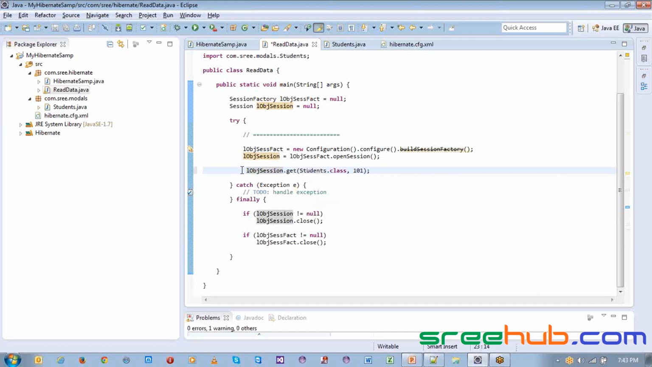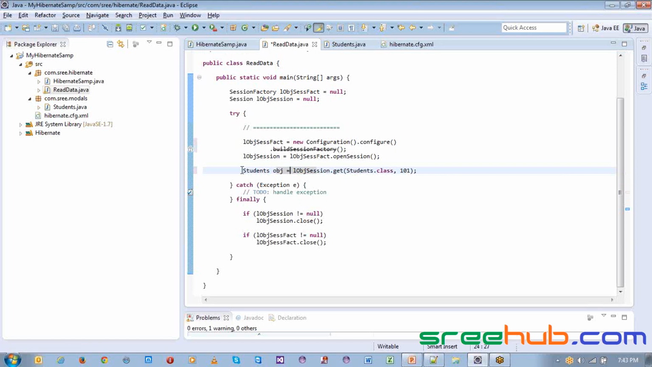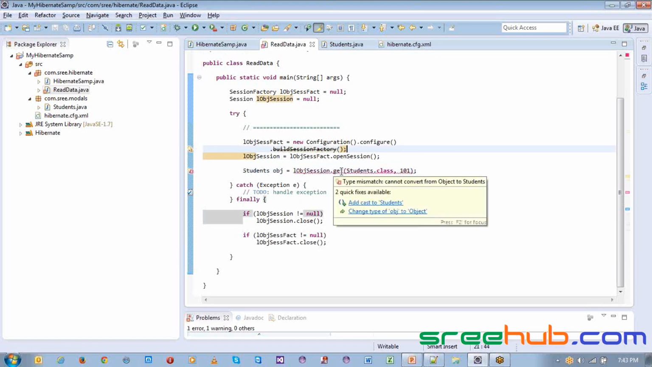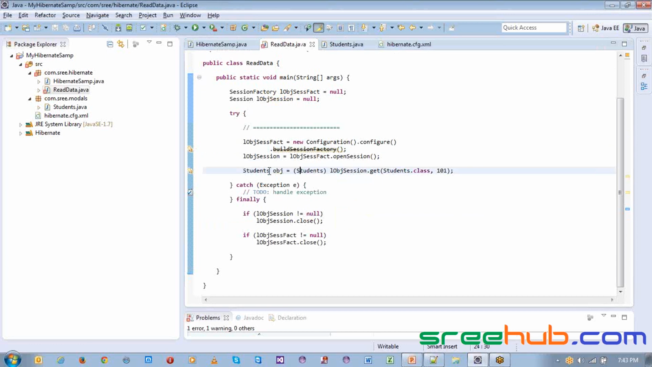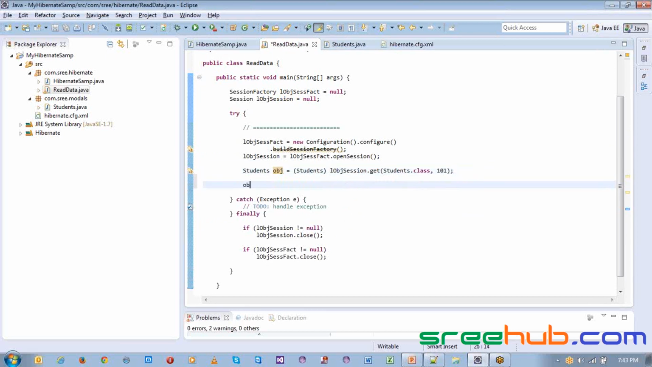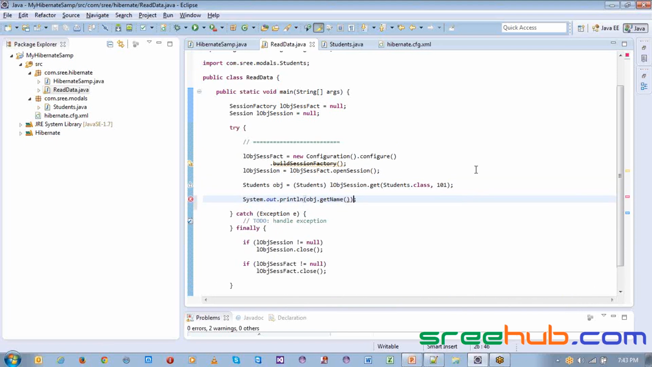Now you can map this to the students table. You can just say obj is equal to so and so, and typecast it to your student object. This is how we normally do it, and once you get this, obviously you can get the details, like get name, which gives you the name of a student, and in the same way you can get your student ID. This is how we retrieve data from the database.